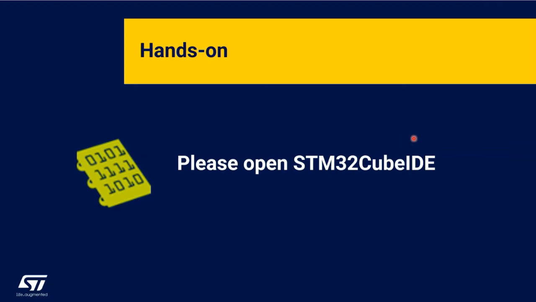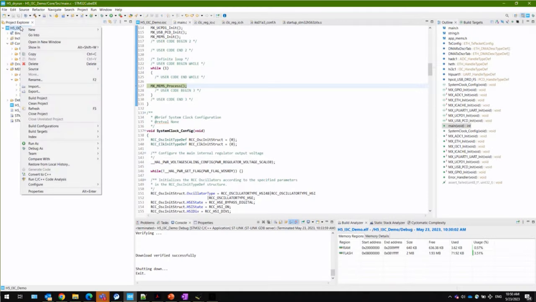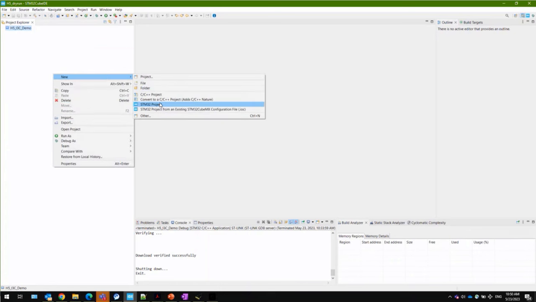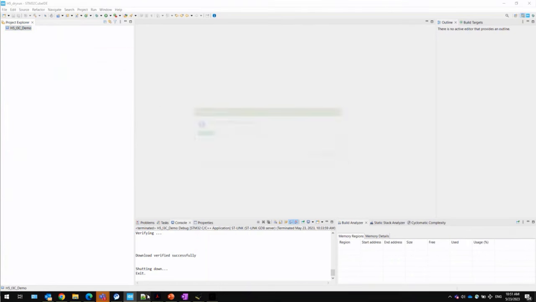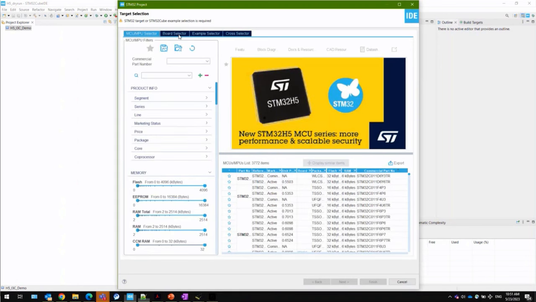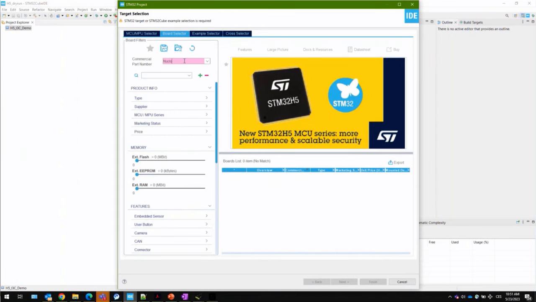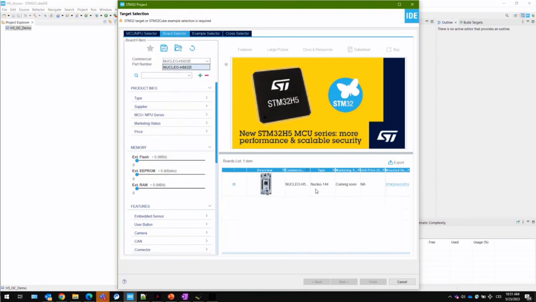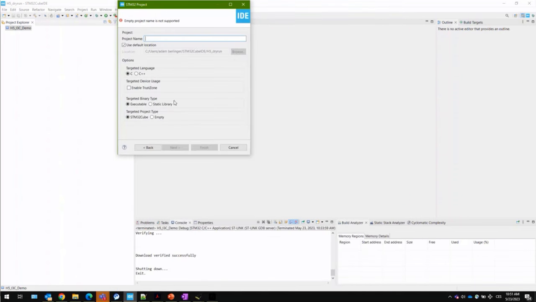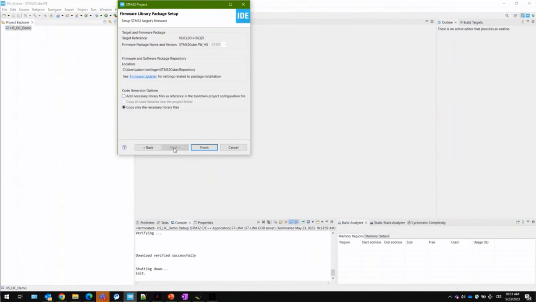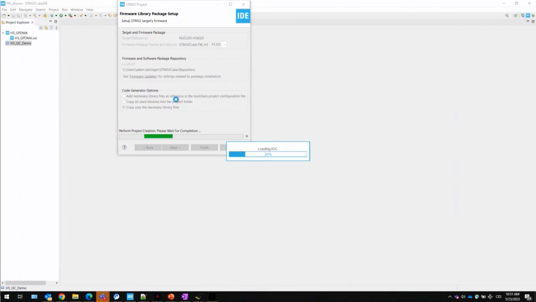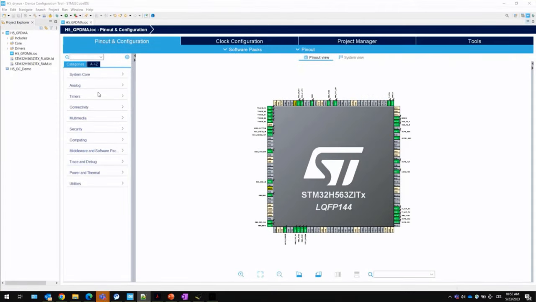Again, I will switch to the Cube IDE. So I will close this project and start a new one. So I will again start with the board selector, and I will again select yes to initialize the peripherals. Okay, so we have the project generated.